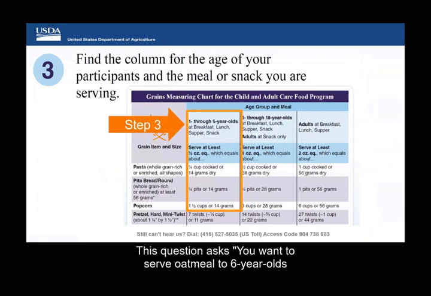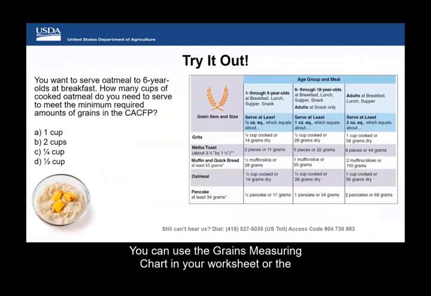This question asks, you want to serve oatmeal to 6-year-olds at breakfast. How many cups of cooked oatmeal do you need to serve to meet minimum required amounts of grains at breakfast in the CACFP? Do you need to serve 1 cup of cooked oatmeal, 2 cups of cooked oatmeal, a 1/4 cup of cooked oatmeal, or a 1/2 cup of cooked oatmeal? You can use the grains measuring chart in your worksheet or the chart shown on the slide to help you answer this question.